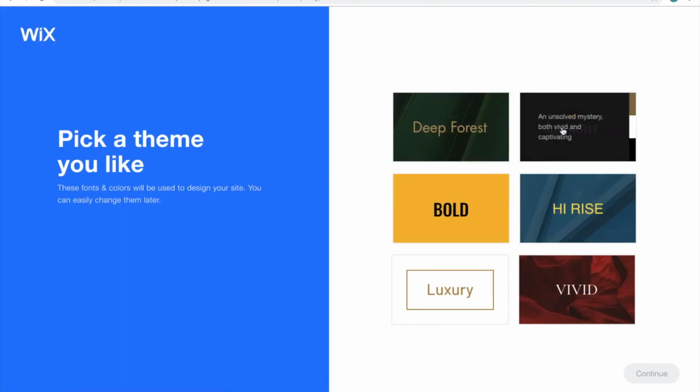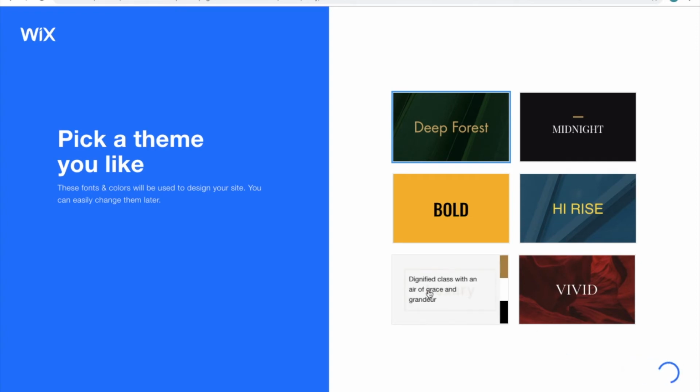And then this is the part where it's going to ask you what kind of theme you like. So you want to go bold, high rise, midnight. For camping, I think deep forest is a good one. So let's go ahead and click that and then click continue.